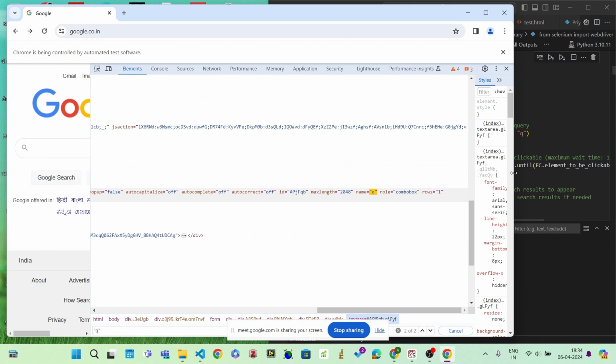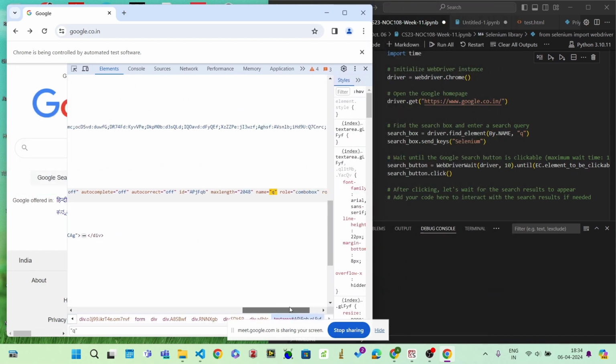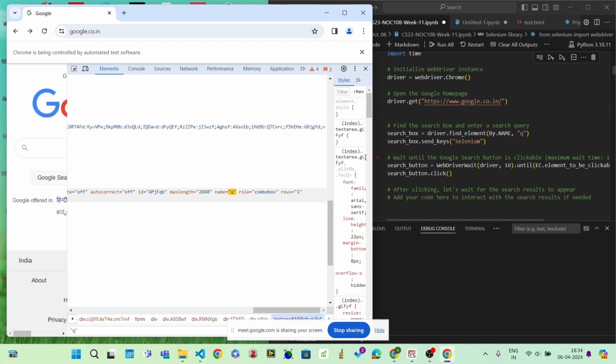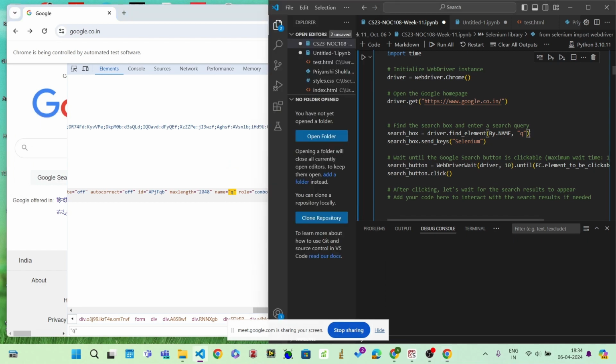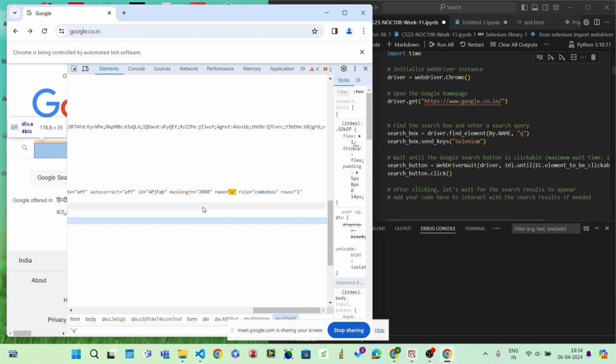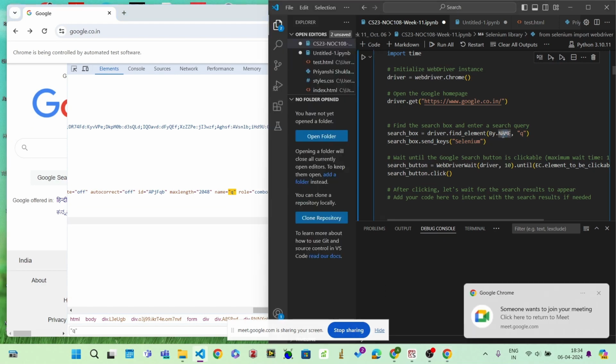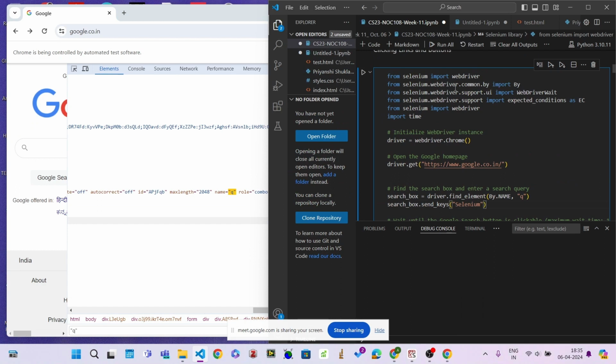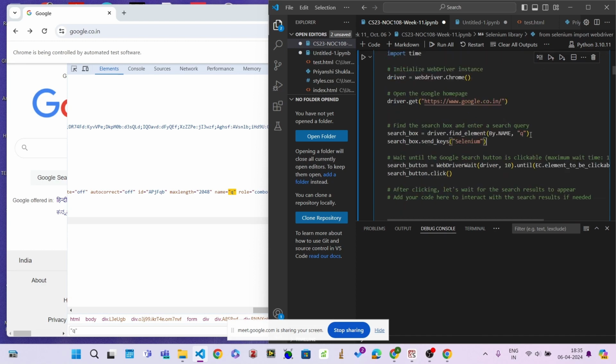So here you see we have searched for the search box, and the search box has a name, and that name was Q. That's why we have used this library called By. This is the common dot by library, a submodule of Selenium dot WebDriver, and we have searched for the element by name, and the name was Q.